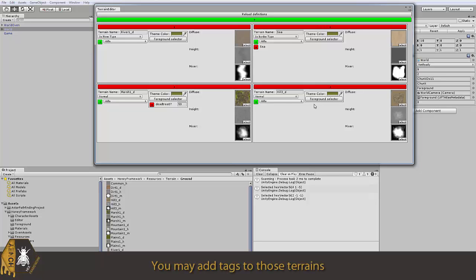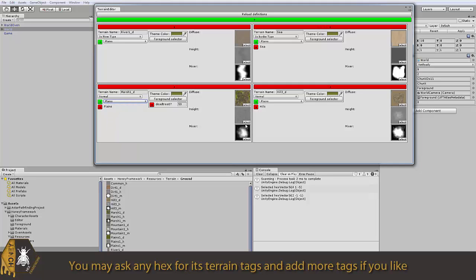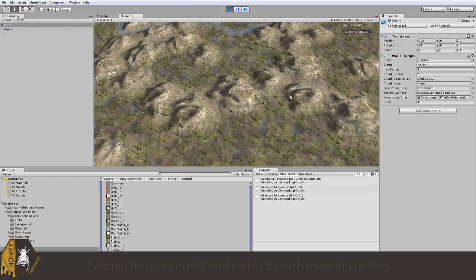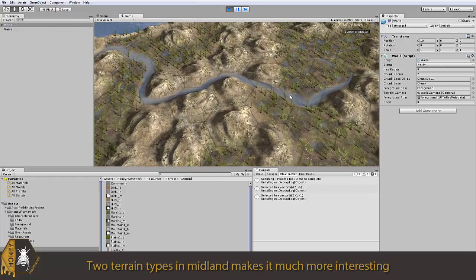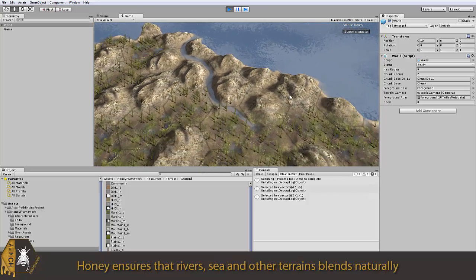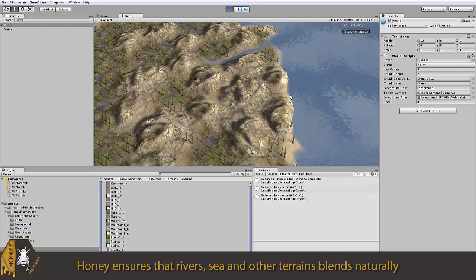You may add tags to those terrains, but only the tag C has any effect at the moment. You may ask any hex for its terrain tags and add more tags if you like. 2 terrain types in Midland makes it much more interesting already. Honey ensures that rivers, sea, and other terrains blend naturally.